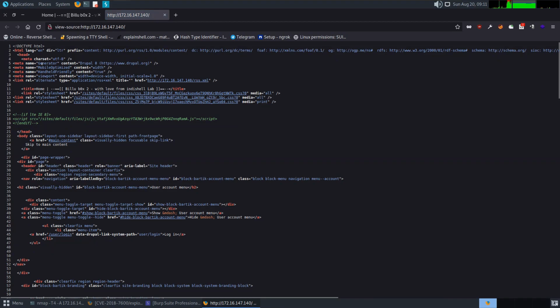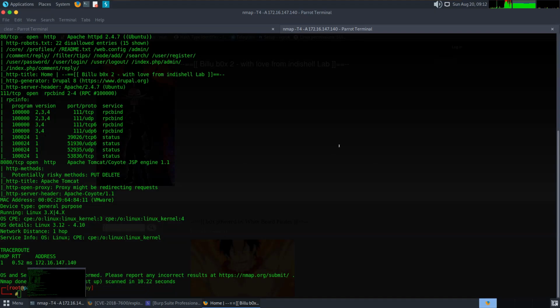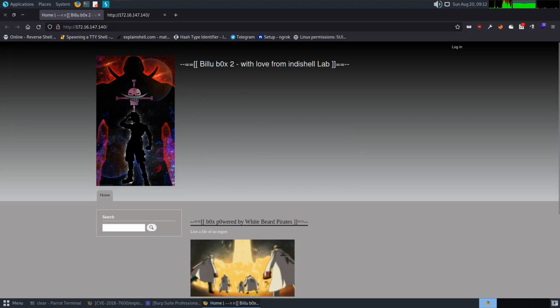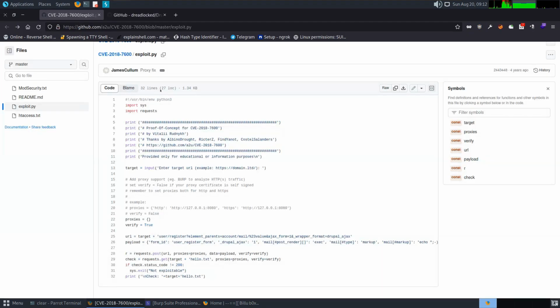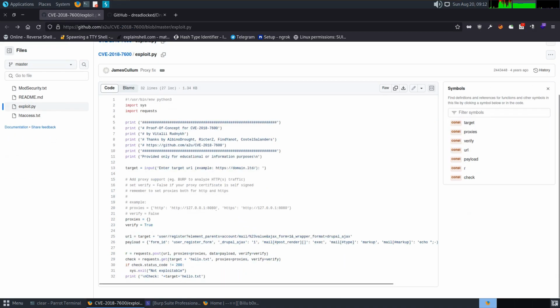So you can see on the fifth line, we have got the Drupal 8 version, and if you have solved CTFs, you will know that Drupal 8 is already vulnerable. Public exploits are already available for Drupal 8. So what I'm gonna do is just go to GitHub and pick up this exploit, which is CVE-2018-7600, and just see the exploit.py source code.